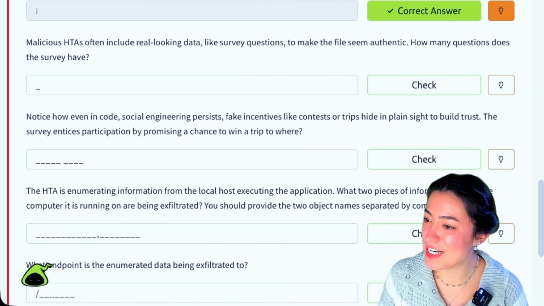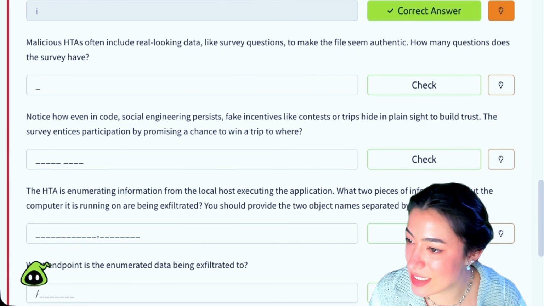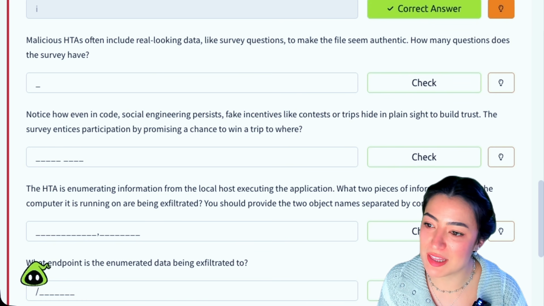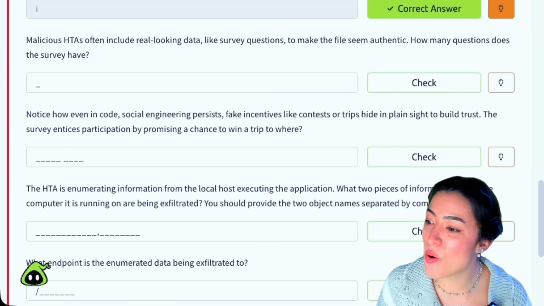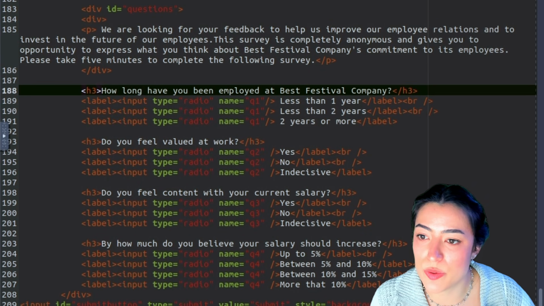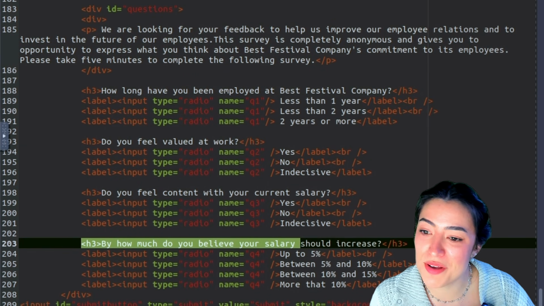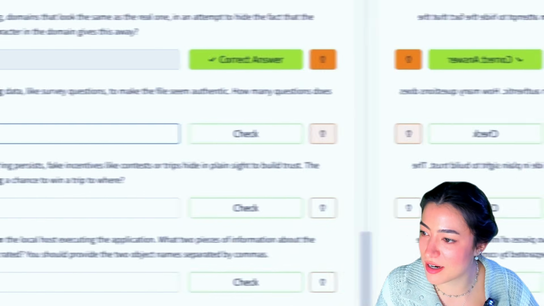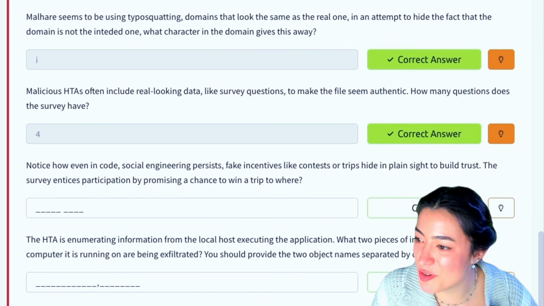Next one, malicious HTAs often include real-looking data, like survey questions, to make the file seem authentic. How many questions does the survey have? In this div, we see it has the ID of questions. So we got 1, 2, 3, and then we've got 4. Let's put that number right in there. Let's go. Moving on to the next one.